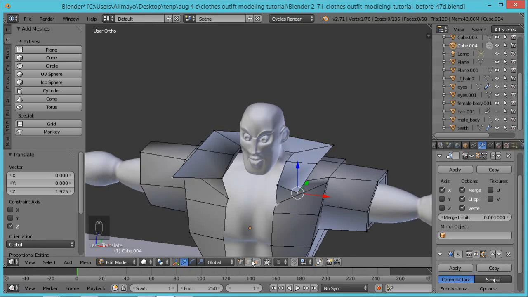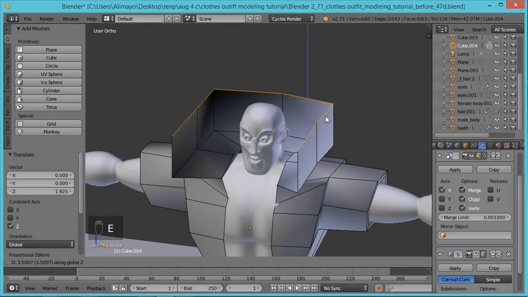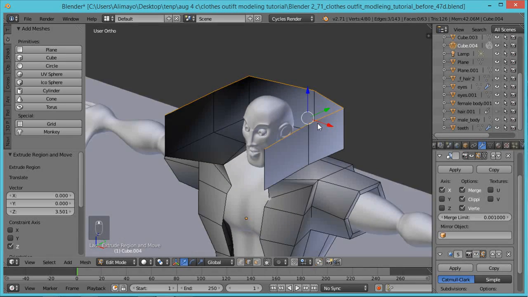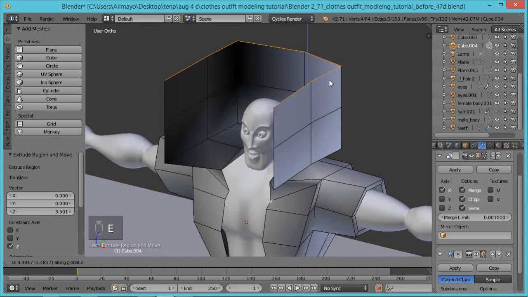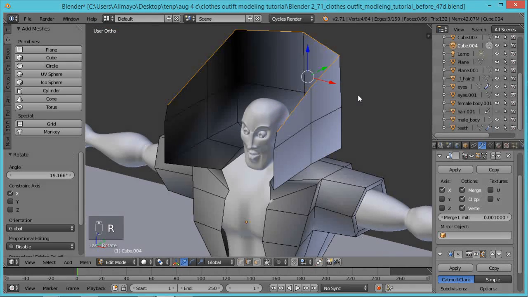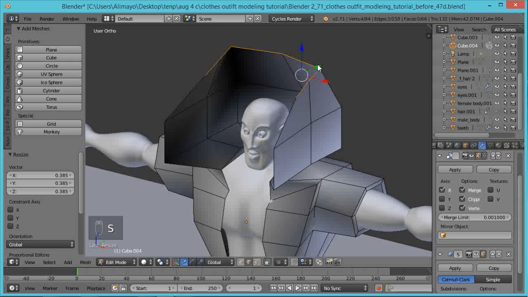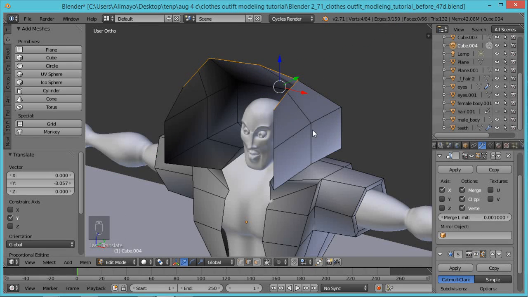Alright, so now we're going to go to our edge select. We're going to hold Alt, select around here. We're going to hit E to extrude on the Z axis. Take this up. We're going to hit E to extrude on the Z axis yet again. We're going to hit R to rotate on the X axis. We're going to hit S to scale to bring this in some, like that.